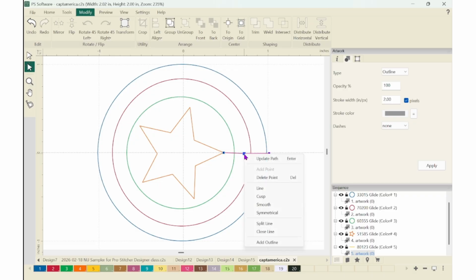So I'm going to right click on this center point and delete it, because I don't need that. I just need one straight line. The next thing I'm going to do is click on this first node, hold down the control key, click on the second node, left click, and make that a line. That way I know this is just going to be one straight line.